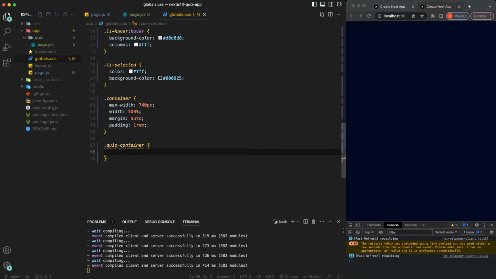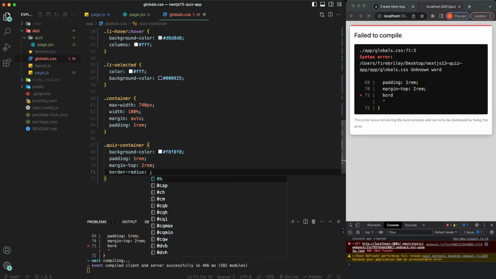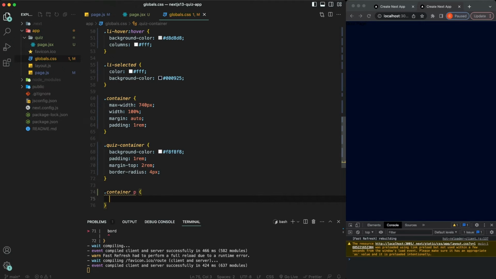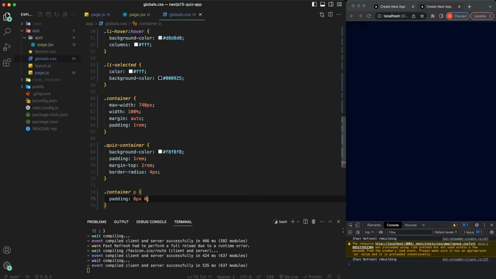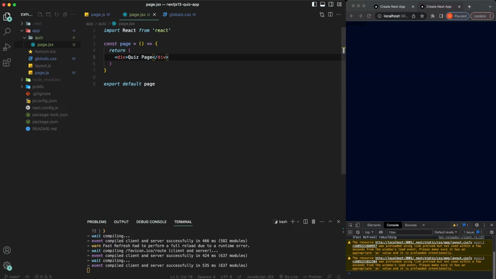There we go. Background color, we'll say FA, and we'll say padding 1 rem. And we'll say margin top, we want to have 2 rem. Border radius, we'll say 4 pixels. And last one here, we'll have a container on the P, we'll say padding 8 pixels, and then 0 on the left and right. So we can go ahead and save that, and that is all of our styling. So again, if you just copy that over, there'll be timestamps down here, so feel free to use those as well.